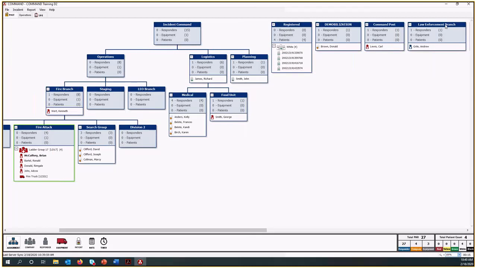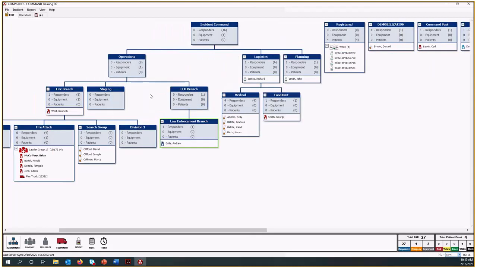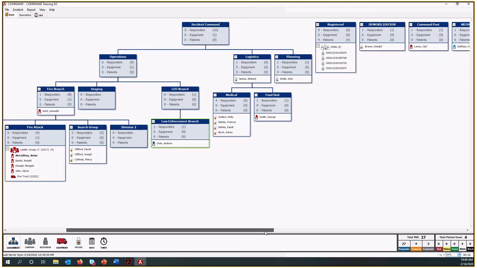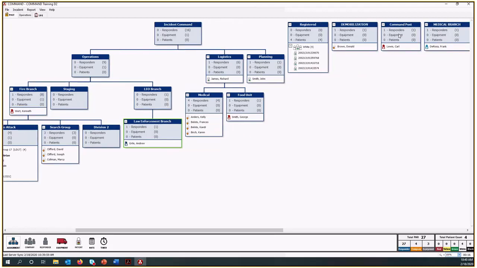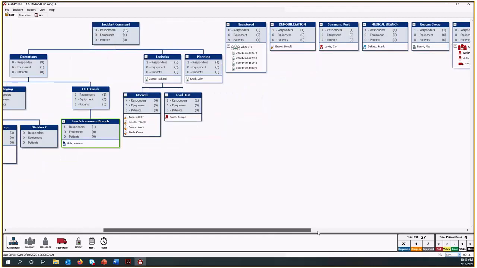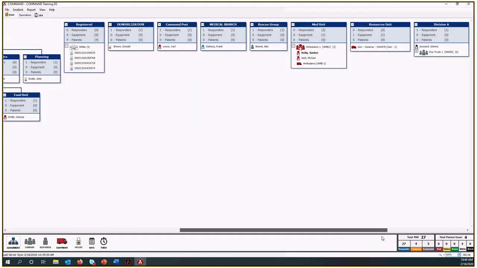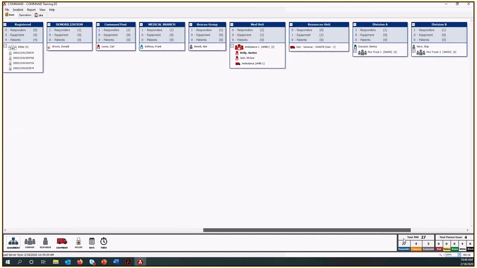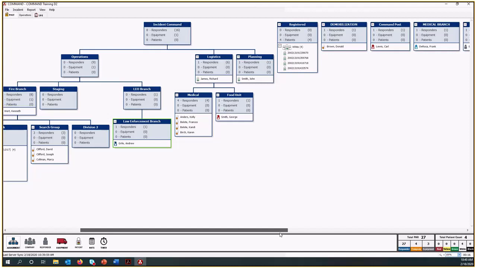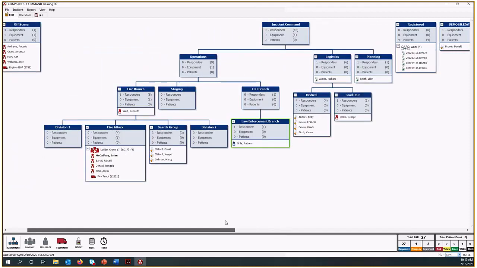So you see there's a law enforcement branch already, so we'll just throw that under the Leo branch. You'll see there's a secondary command post on here, some medical branch, and so on and so forth. So you can rebuild your chart the way that you need it to be. And then you can move these over to your different tab.